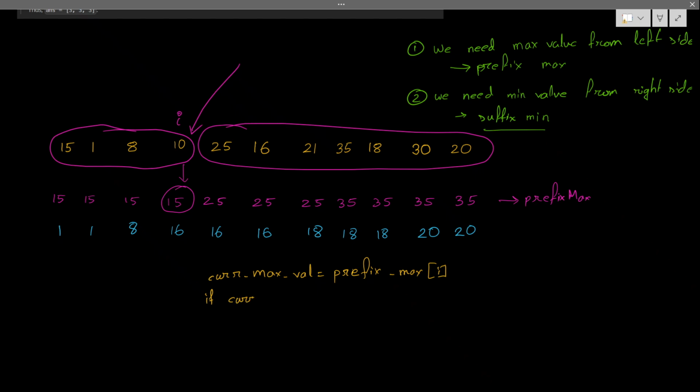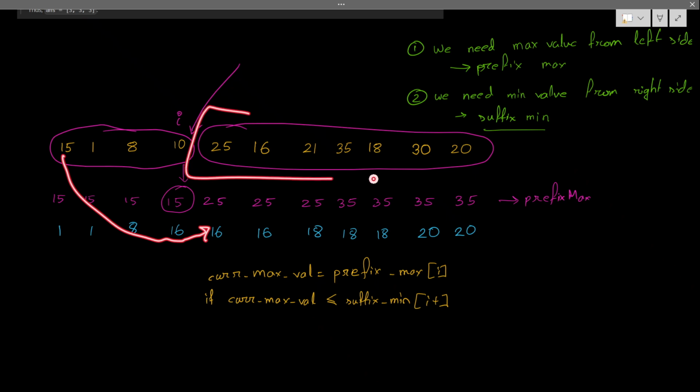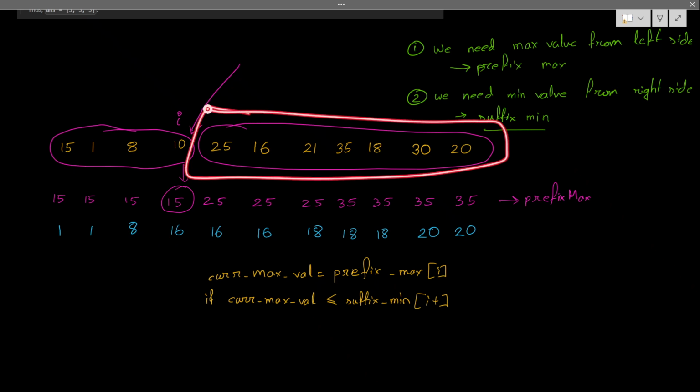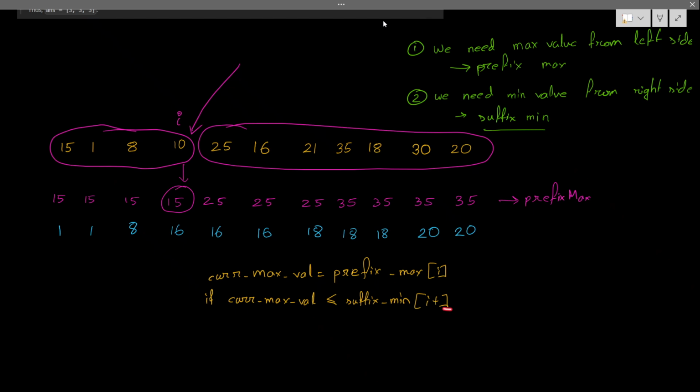So I will check if my current maxwell is less than or equal to my suffix min of I plus 1. If this value is the minimum of this value, then assuredly I cannot move to this side, because on the right I cannot go to any greater number. That's why I am checking this. If this is the case, I plus 1.